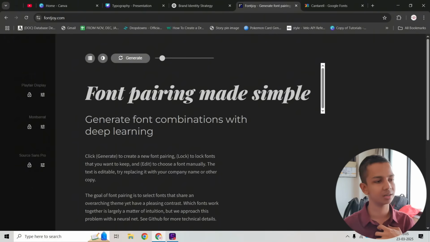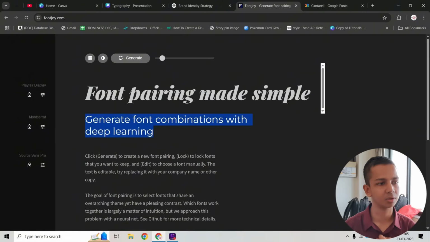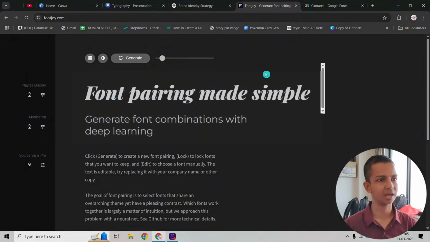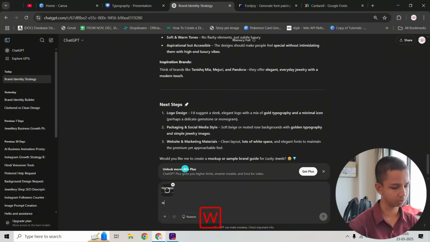So for my brand, ChatGPT has suggested Playfair Display and a Montserrat font. So I just take the screenshot and I will go to ChatGPT to check whether this is the right font.